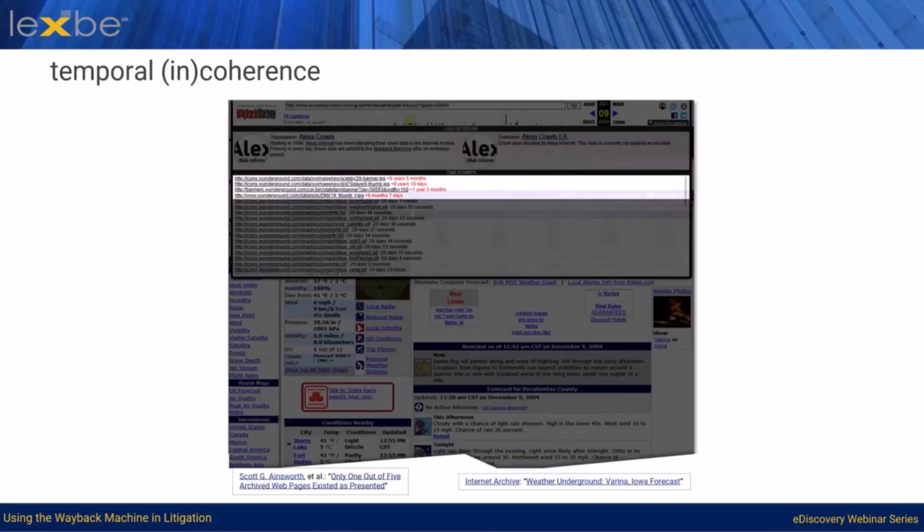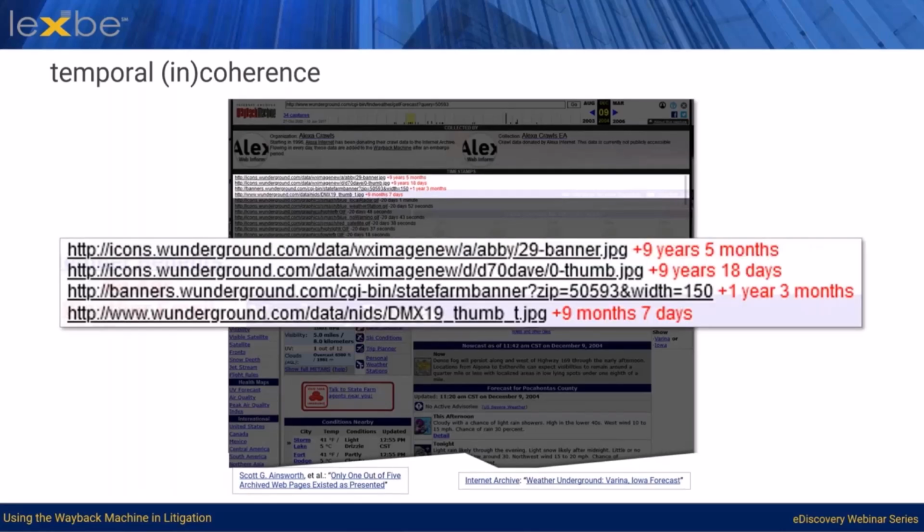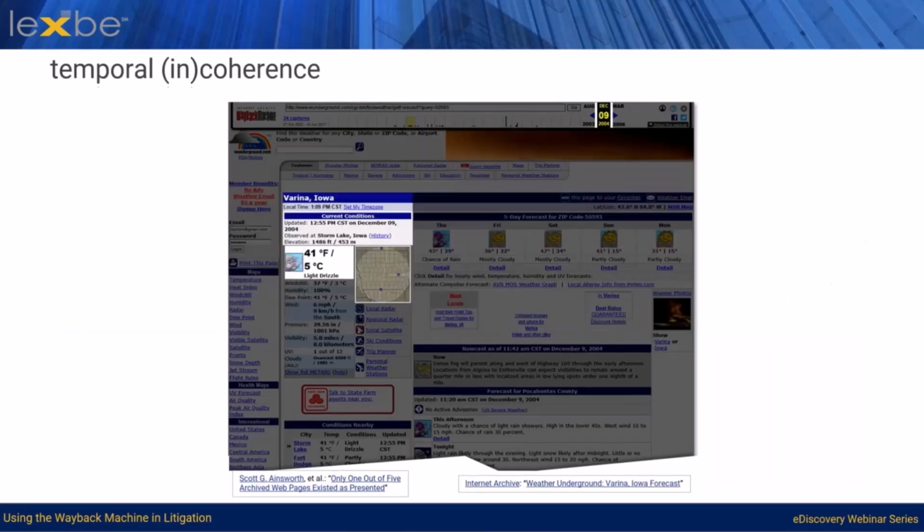It's a little hard to see, but the 4 top resources that were archived the furthest in time from the web page are 4 images. Let's enlarge these entries and take a closer look. 2 of the images were archived more than 9 years after the web page was archived. The other 2 were archived more than a year and more than 9 months later than when the web page was archived.